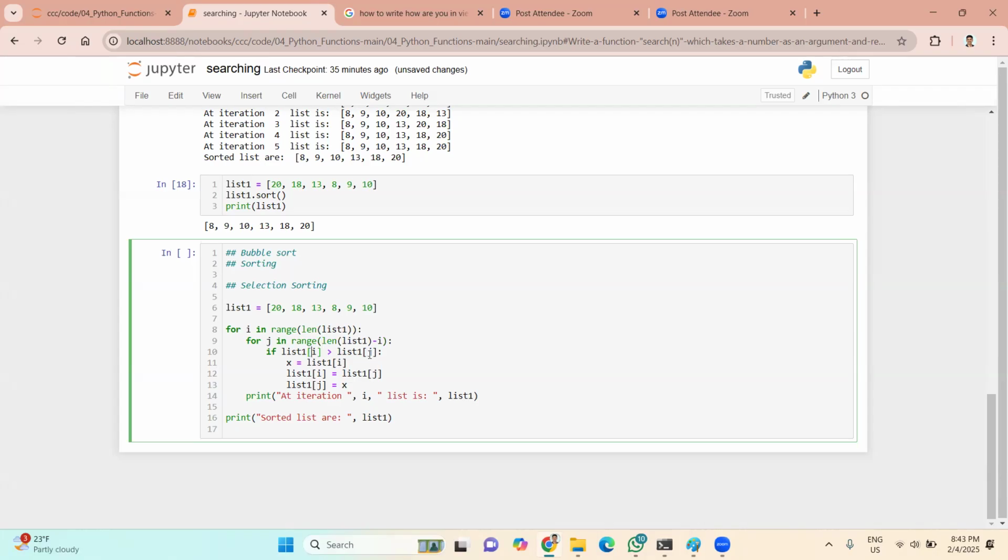Let me think a bit. j and j plus 1. This should solve the problem, I guess. j, j, j plus 1, j plus 1. Okay. And this loop will go up to len(left) minus i. Should be correct.